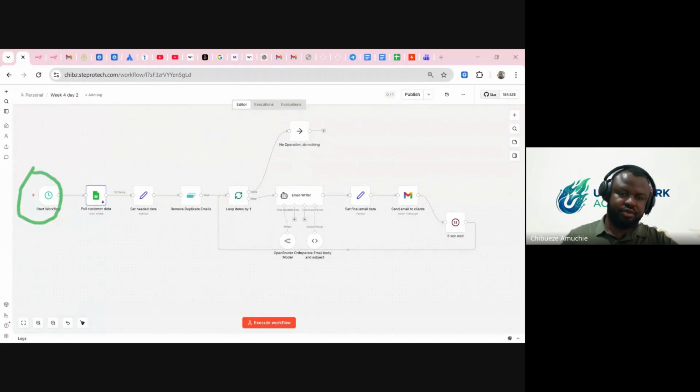See, this is the schedule trigger, right? What does it do in this workflow? I'm going to explain this before going into today's one. The schedule trigger is supposed to run this workflow according to the time you want, right?